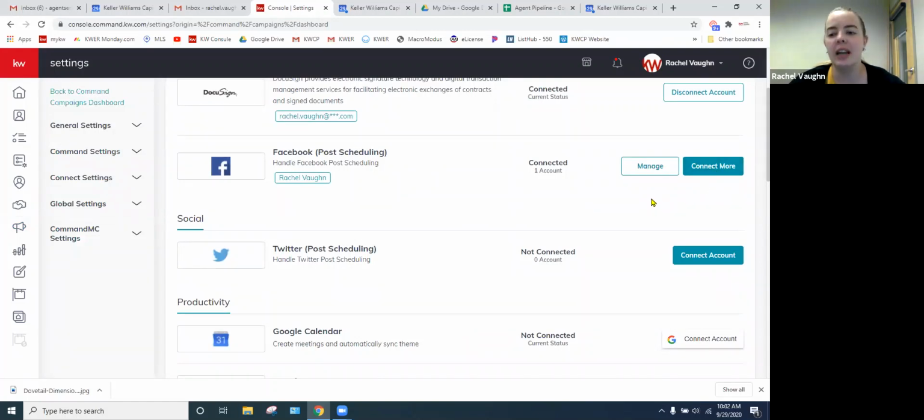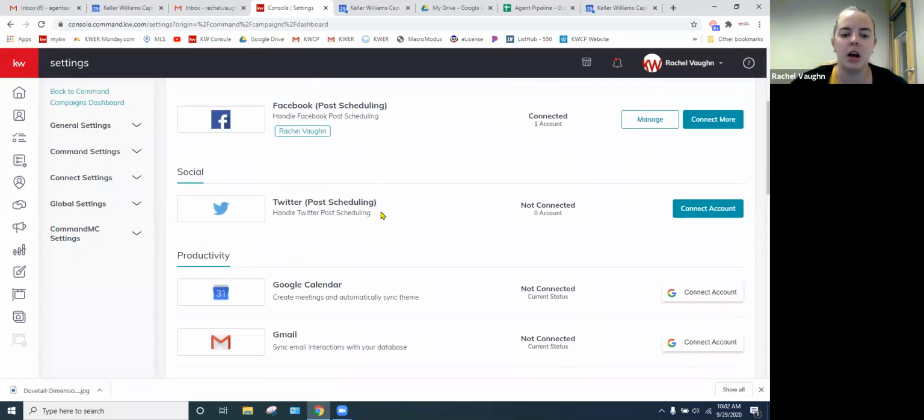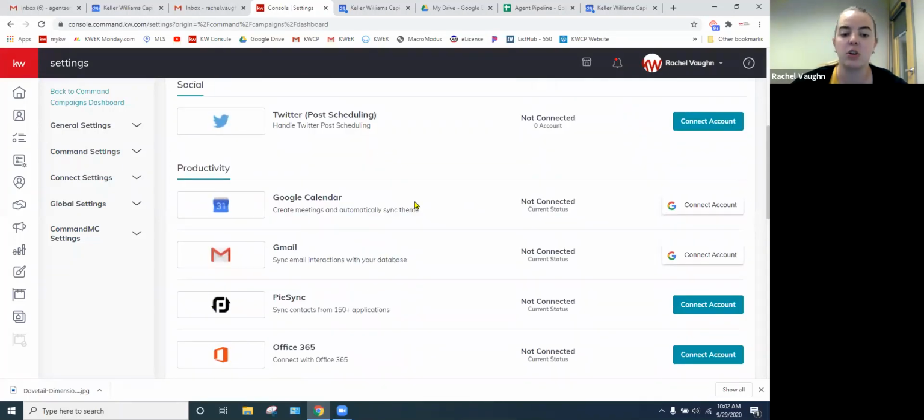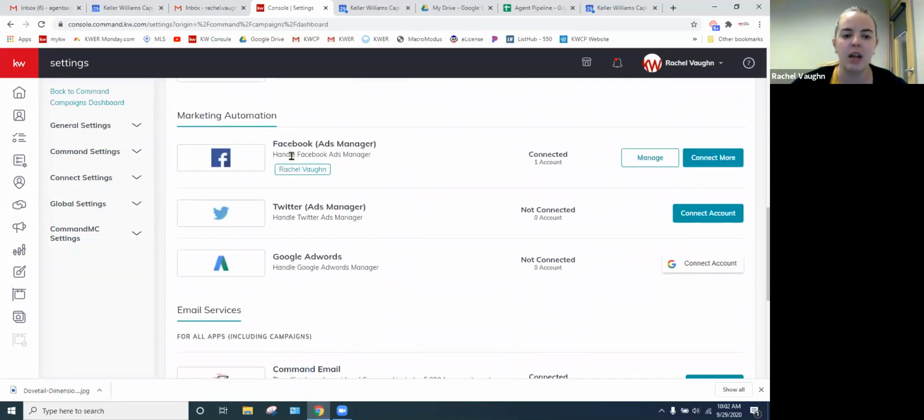You will connect your personal Facebook account. It doesn't sound right, especially if you have a business page, but you connect with your personal account because those business accounts are linked to your personal page. Same with Twitter, but this is just for post scheduling. This is not for ads. So you need to make sure you are scrolling down and come to the ads manager and add those as well. And then the Google ads is here.